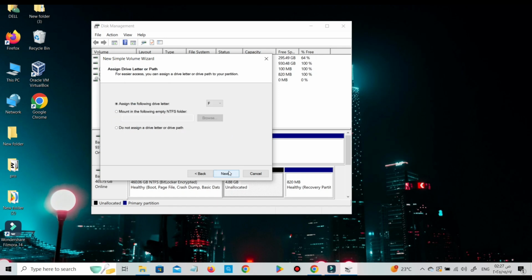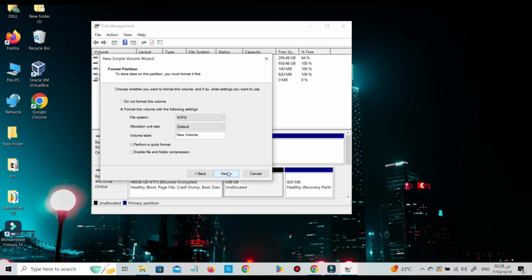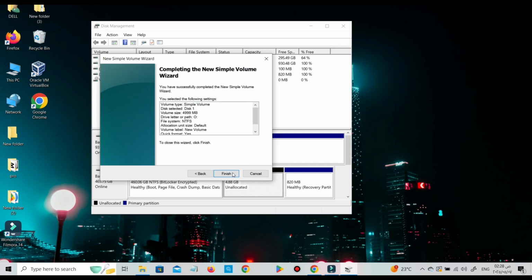Here we can assign a drive letter. I want to assign O, so I'll select it and click on Next. Now it's asking for the format, and it's selected NTFS. If on your computer FAT32 is selected, make sure you select New Technology File System, NTFS. Leave the rest as default and keep the volume label as it is. Just click on Next and then click on Finish.